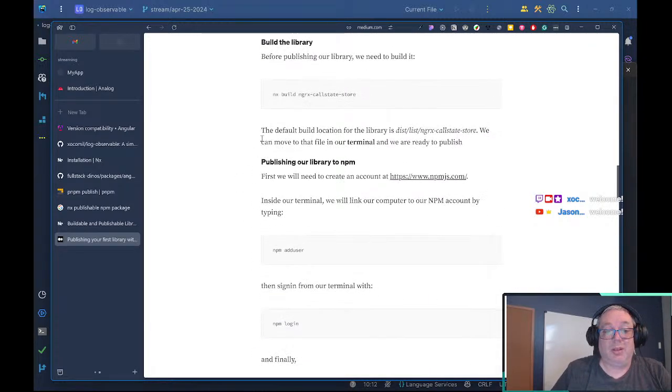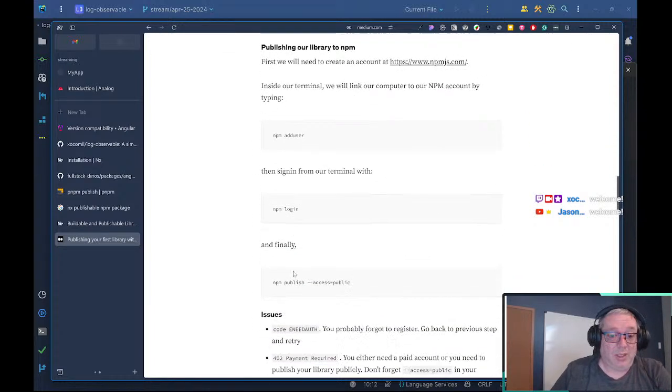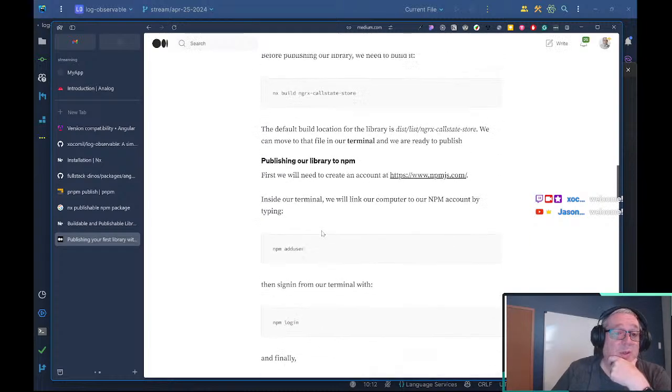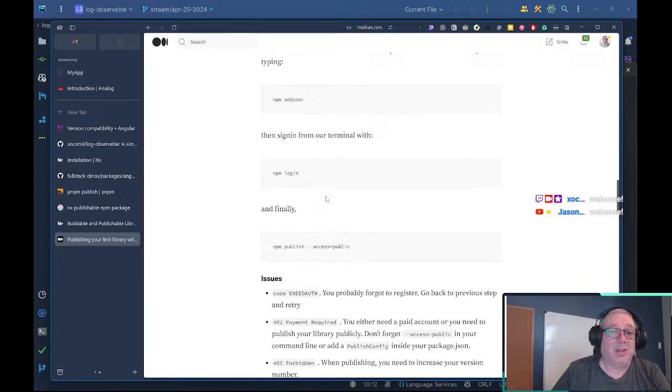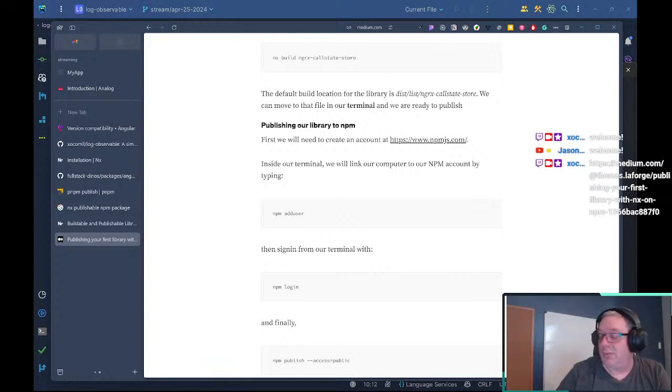You build a library, and then what you have to do is add your user. So we'll do that, and then we'll log in, and then we can publish. And then he mentions here that if we don't add access public, then we have to pay, right? And there are other things to worry about, but I was really glad that he had these issues to look at. Well, let me share this. Copy the URL here. Share this with you guys in the chat. There we go.